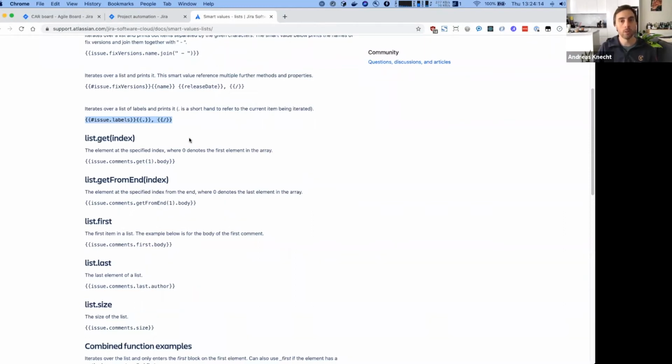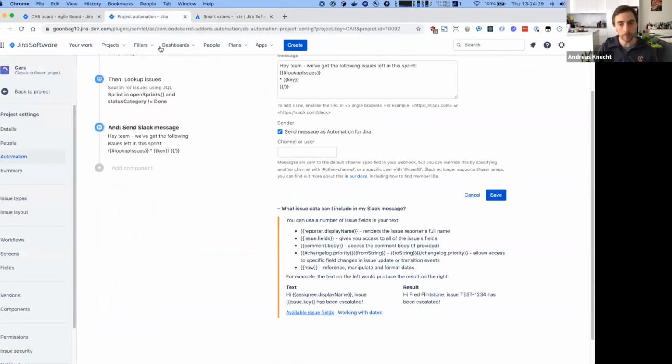So we have detailed docs around how to use these smart values. And it's definitely something down the track we will also look at improving in the product by introducing some kind of smart value autocomplete or builder. But that's still a while away before we'll get around to introducing that.